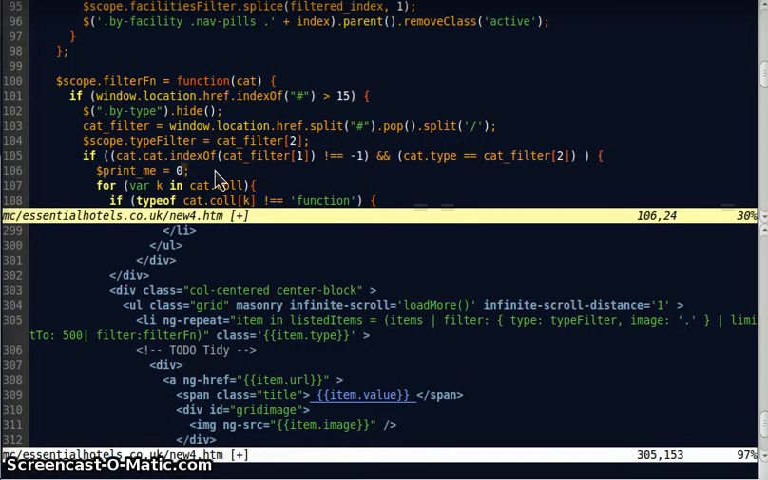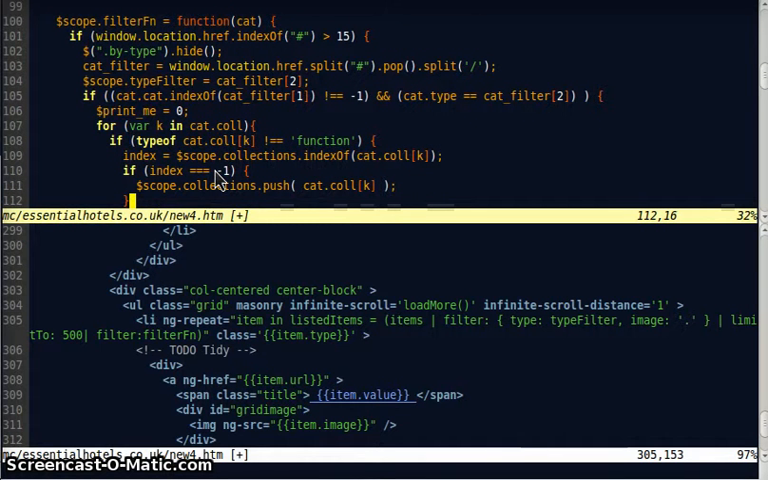Now this print me is just a flag to say don't print me if the categories don't match the filter categories. So let me just run through that quickly. It looks through all the categories.